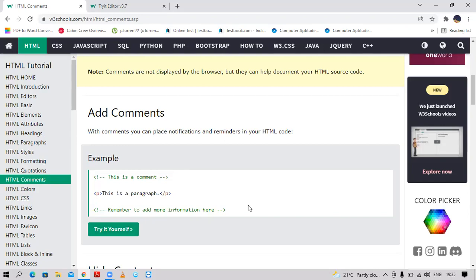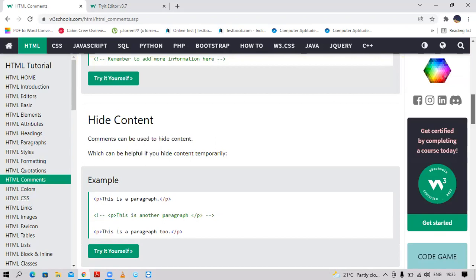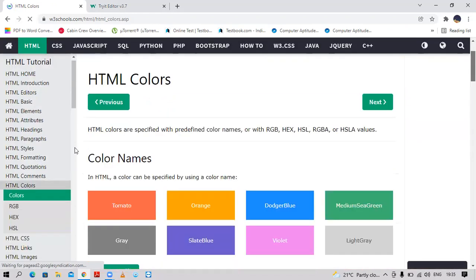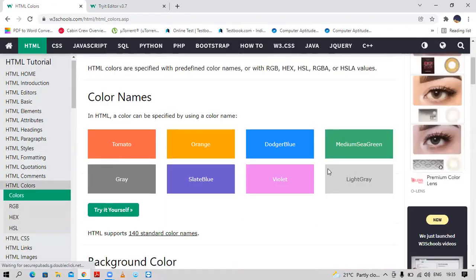Okay, this is the thing. All of these are the same. Now come to color, the most important part. Just like I tell you, see, tomato is there, orange is there, dodger blue is there, slate blue is there, violet is there, light gray is there, medium sea green is there, gray is there. Many colors are there.